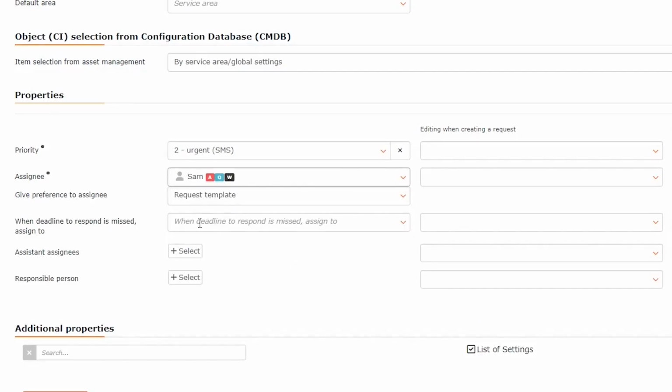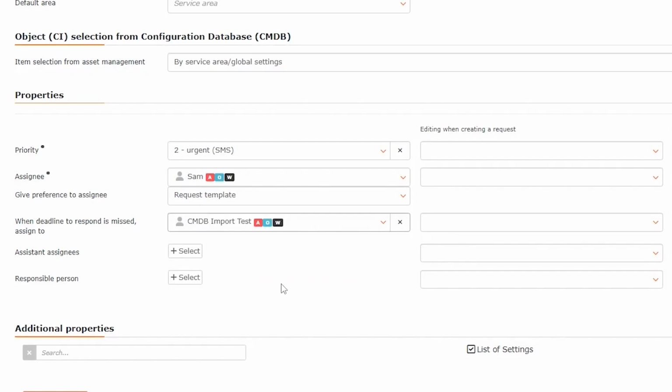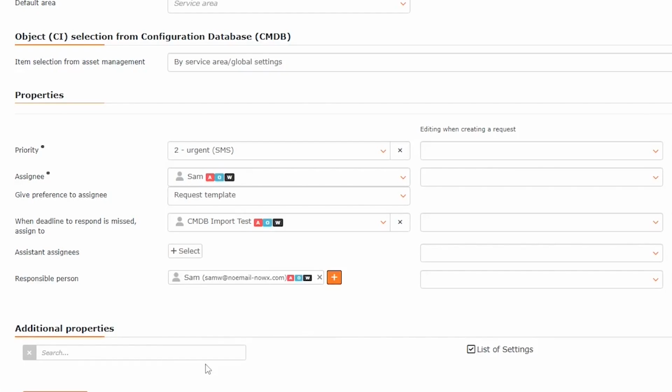created request. If the assigned assignee misses the request response deadline, it is possible to assign the request to another assignee or group. You can select such a replacement assignee in the When deadline to respond is missed Assign to box. It is also possible to give preference to an assignee and choose an assistant assignee or a responsible person.